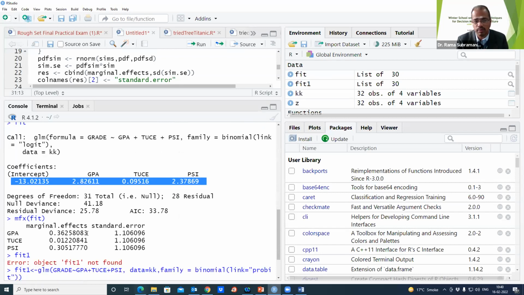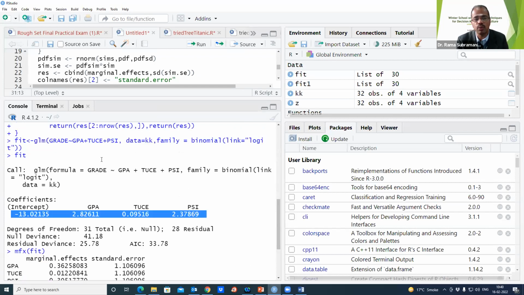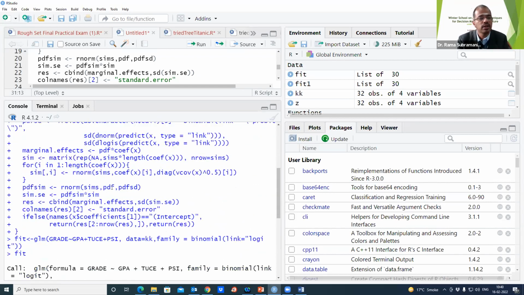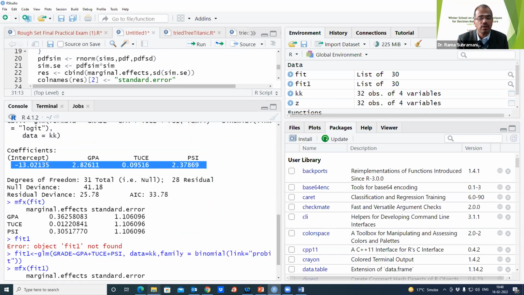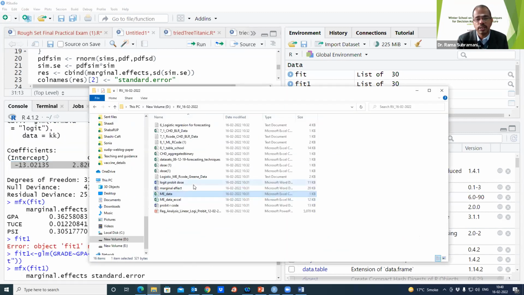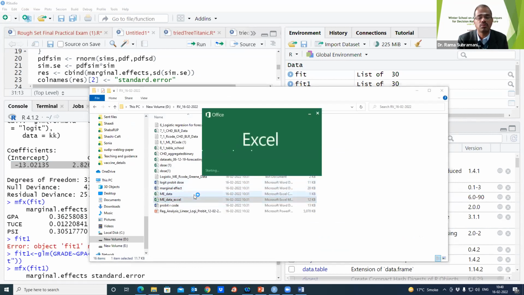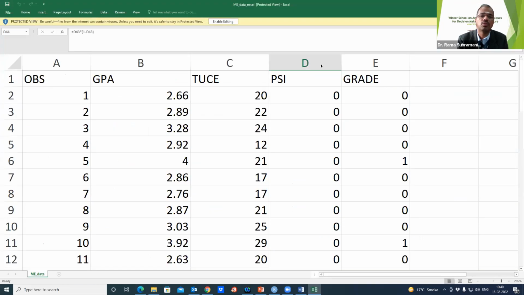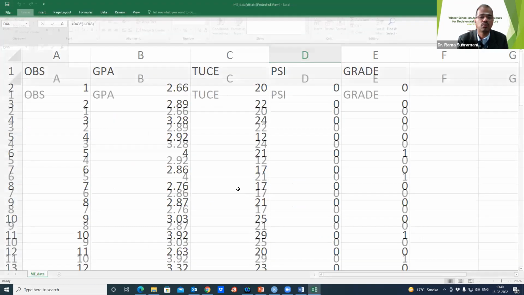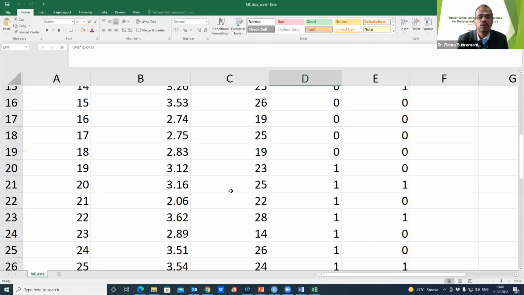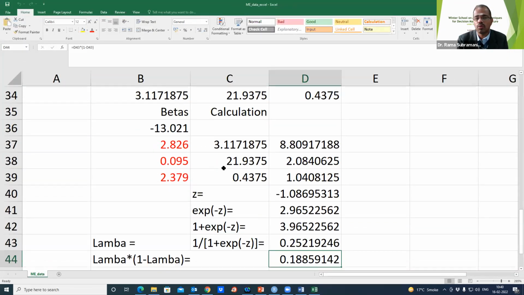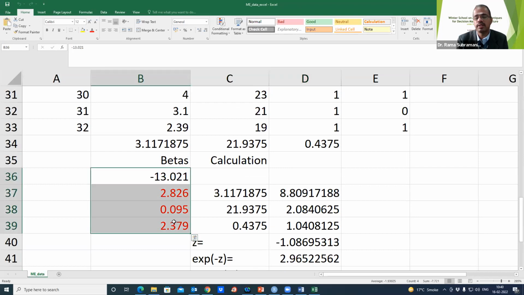Let us go to the Excel file, because this program has to be found even though I got it from the net. So we go by the step-by-step method. Whatever beta values we got, that has been written here. Beta 0, beta 1, beta 2, beta 3. Three variables were there, and this is the intercept.